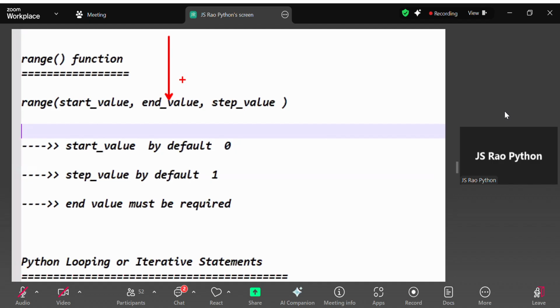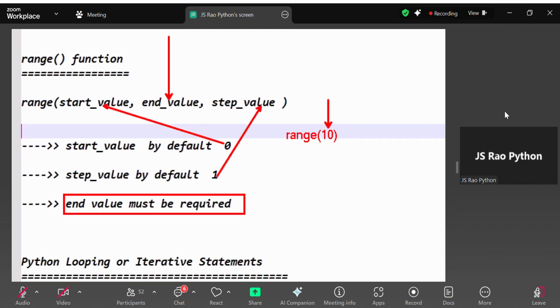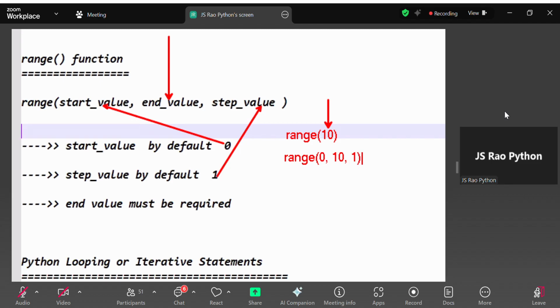If we are giving only one value, like range of 10, this 10 is the end value. In that situation, the start value by default is 0, and the second value is the end value. This must be the required value. Put 10, then internally Python generates 0, comma 10, comma 1. Starting from 0, each time incrementing by 1, the end value is n minus 1, that is 9. 0 to 9, each time incrementing by 1, generating the values, guys.